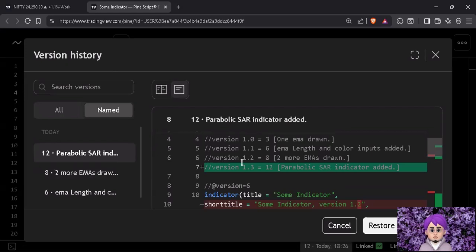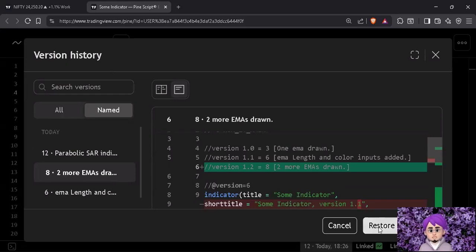For example, if I wanted to restore version 1.2, which corresponds to version 8, I could find it immediately by its name, or by its version number, click it, and restore it. That would instantly bring back my stable version 1.2. That's how you can use TradingView's Named Versions feature to organize and manage your Pine Script projects more efficiently.